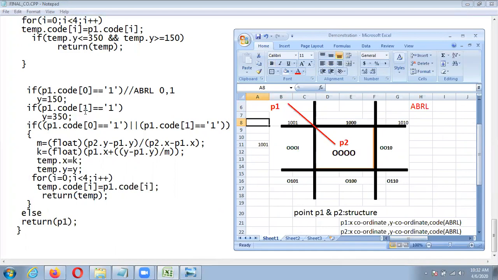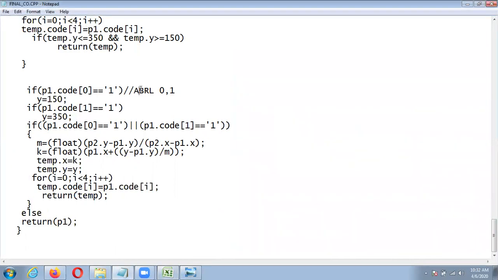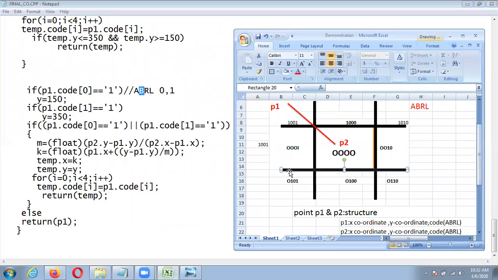And if p1 dot code of 1, that means we are checking for the bottom, or below the window. If it is 1, then we have to assign the maximum value of y. So the maximum value of y we are considering is 350.